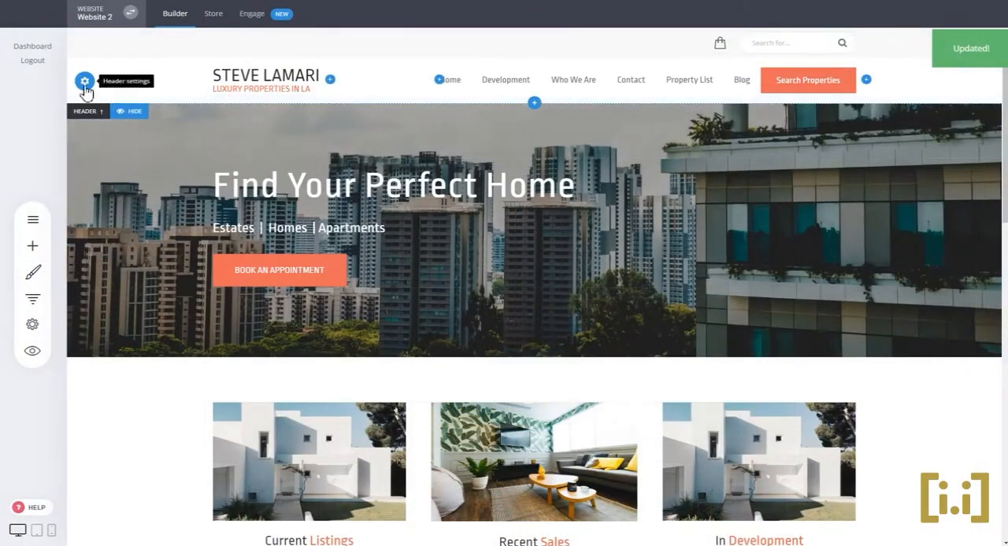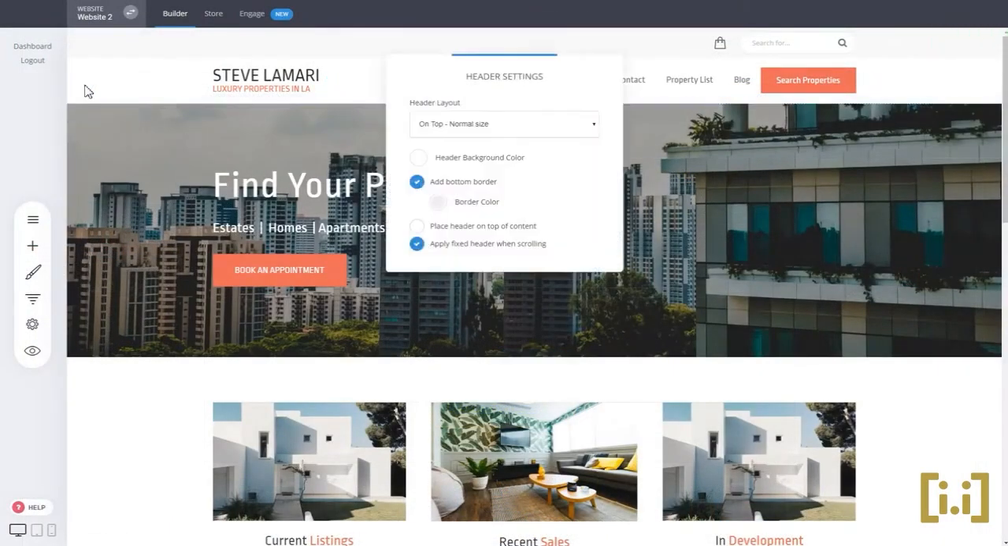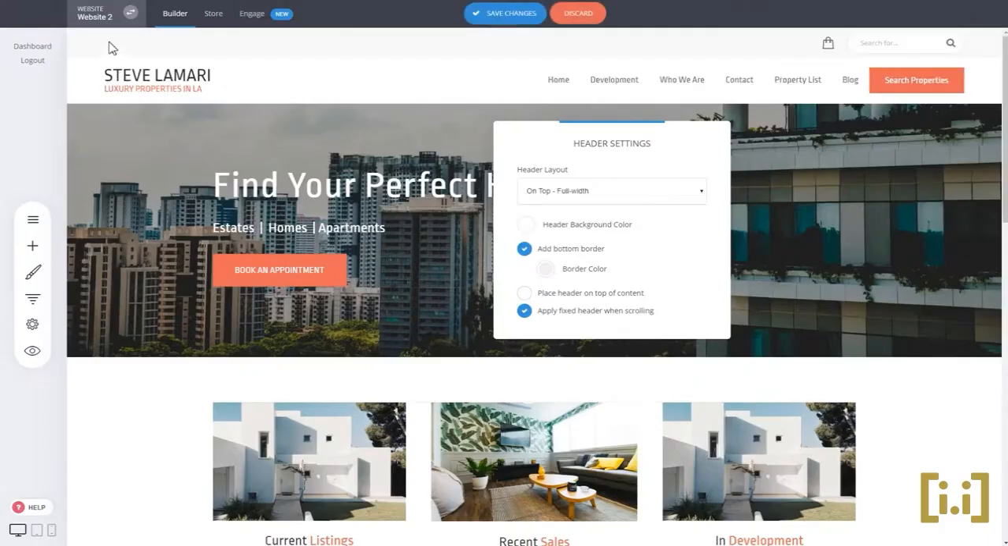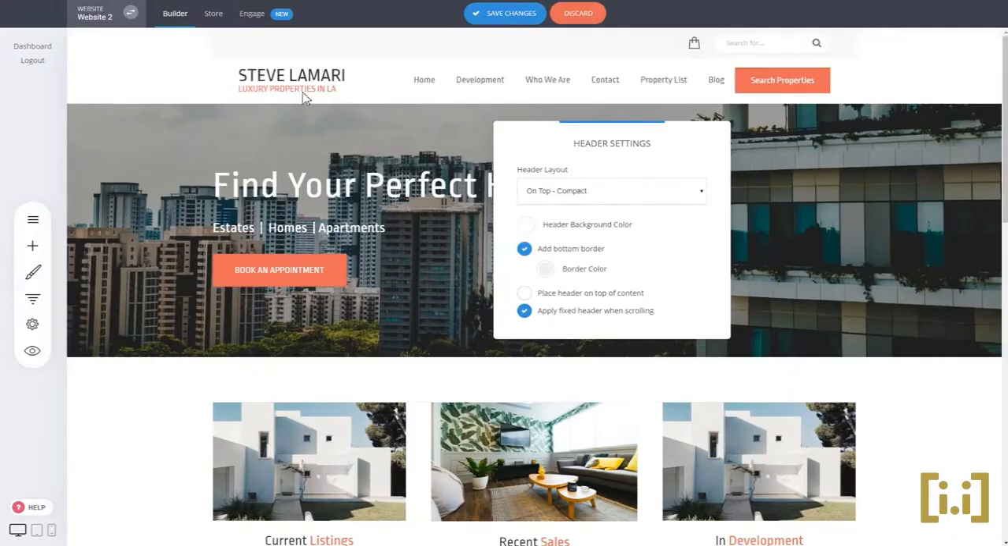Now let's look at layout and styling options for the entire header. Inside the header settings, you can adjust background colors, spacing, and width layout behavior. For example, you can switch between standard layout, full width layout, compact layout, vertical left side navigation, and vertical right side navigation. This gives you full flexibility over your website design.